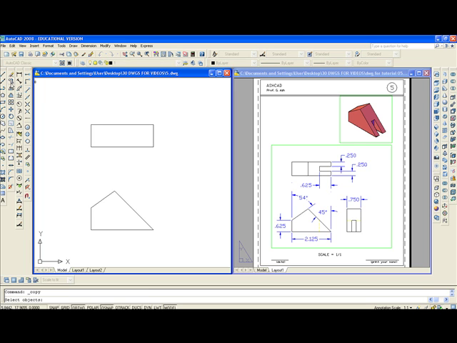Now I'll type CO enter and I'll copy these two lines here to make the right side view. Escape or enter. And I'll draw another line, because when you project the front over, you're going to need that line for the right side view. I'll type O for offset, 0.75, enter.